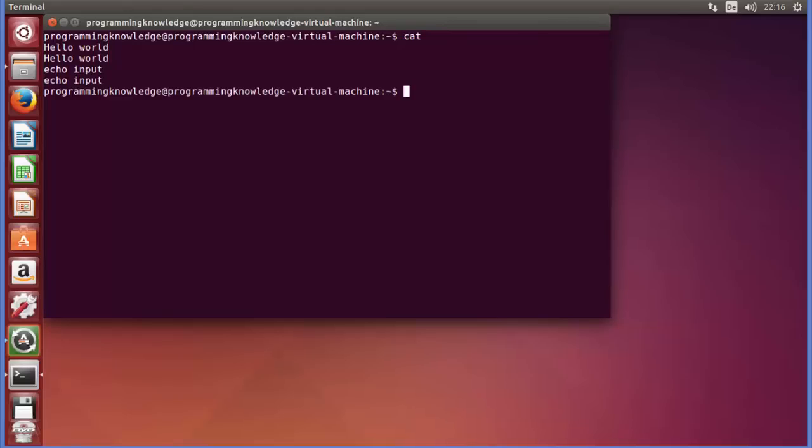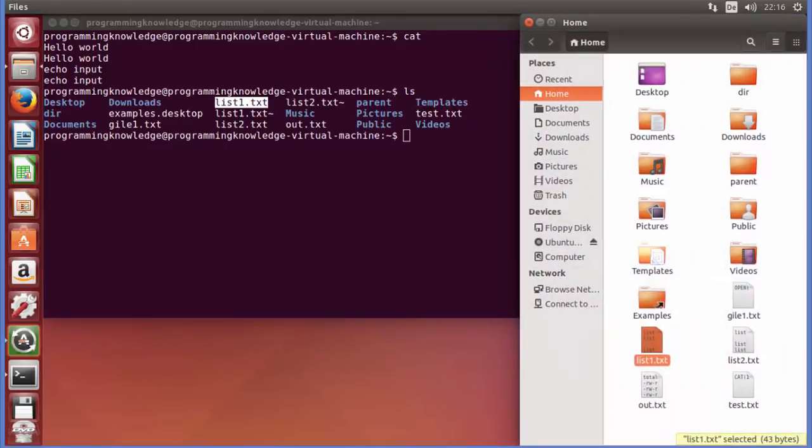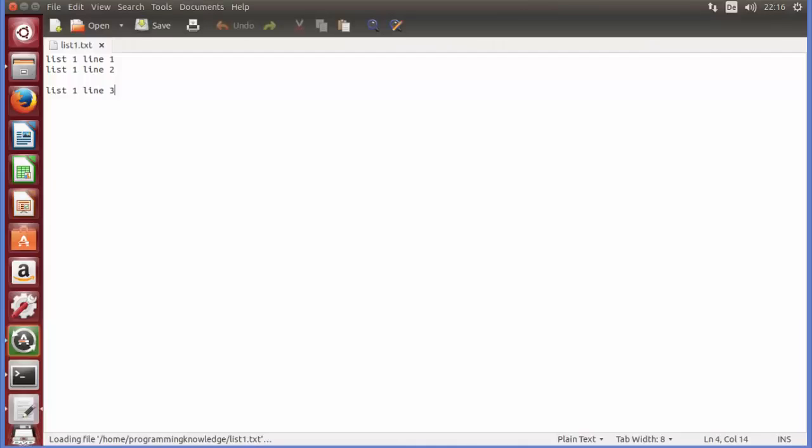Now first of all, let's see what files we have in our folder. So I will list all the files in the current folder, which is my home folder, and you can see these are all the files and directories in my home folder. So for example, I have this file called list1.txt, okay, and I will just show you the content of this file. So this file contains three lines, line 1, line 2, and I have a line break or a blank line here, and then I have the third line.